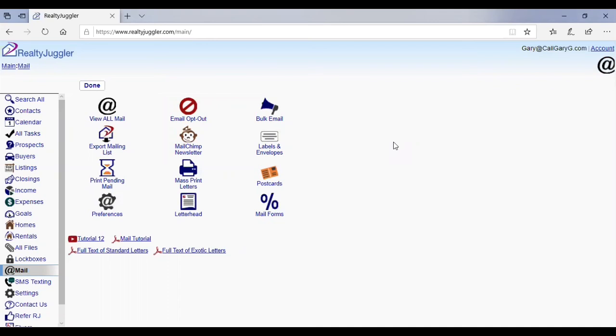Each of your emails, when you do send through Realty Juggler, will include the option for folks to opt out. That prevents you from violating any spam laws for sending out emails to folks that won't accept them. And if you do use, say, Realty Juggler in combination with MailChimp, then you can synchronize the email opt-out lists between the two systems just to keep yourself out of trouble.